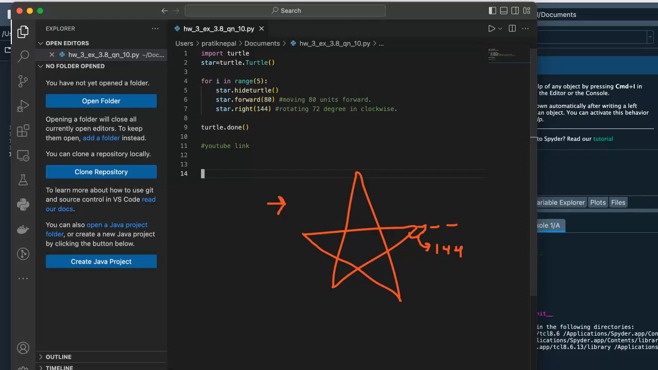In the next step, star.forward(80) means I am going to move my pixel from here to 80 pixels ahead. It means that it's going to be here. If I want to make a bigger star, then I can even increase that pixel size, or if I want to decrease the size of my star, then I can decrease it too.